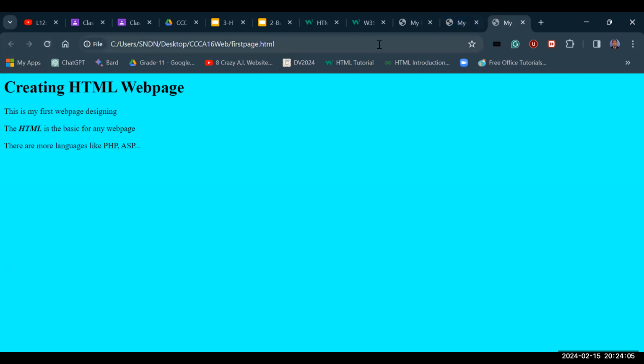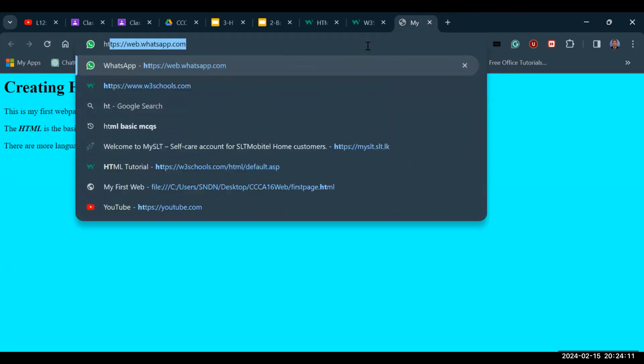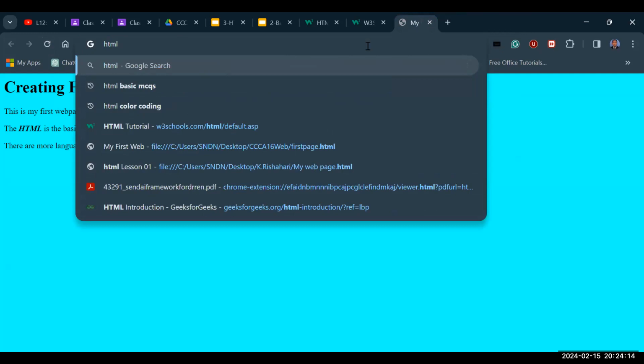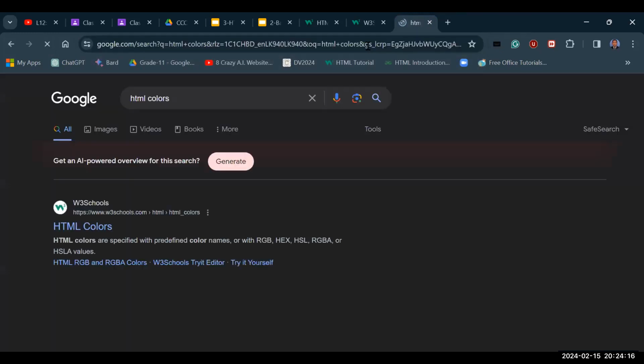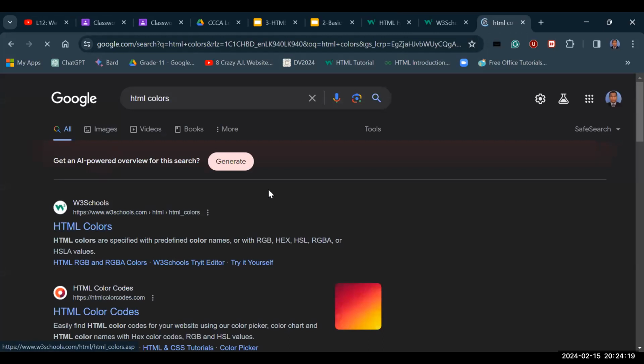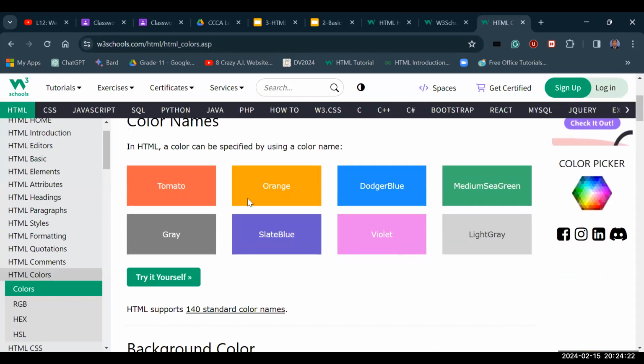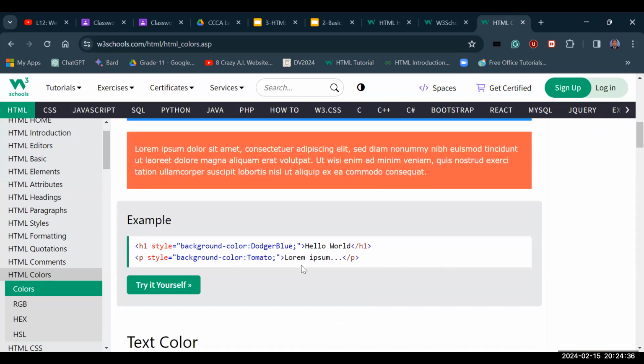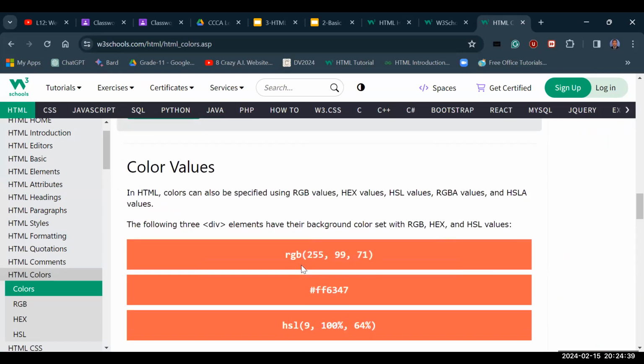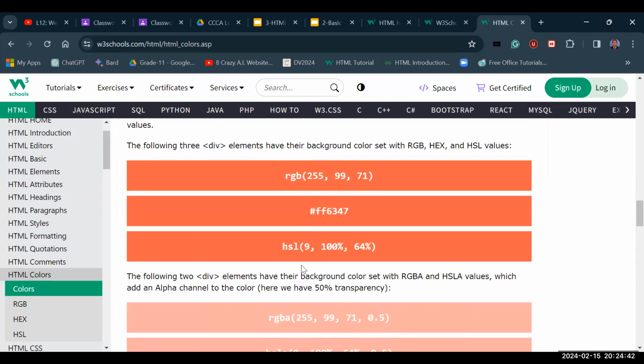So how can you identify the color code? I will just search HTML colors. Here, W3Schools comes up. They have different names here: Dodger Blue, Violet, Slate Blue. There are different colors. They have given some names, or we can give a code. This is a code, right?